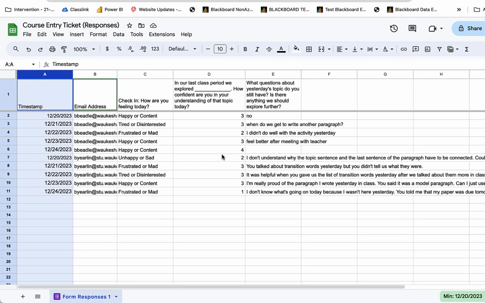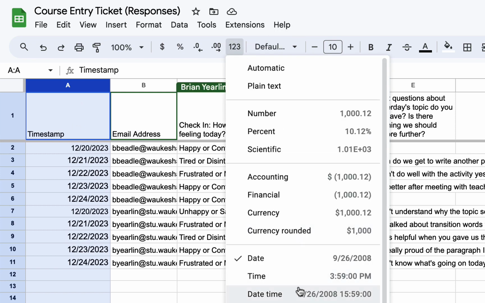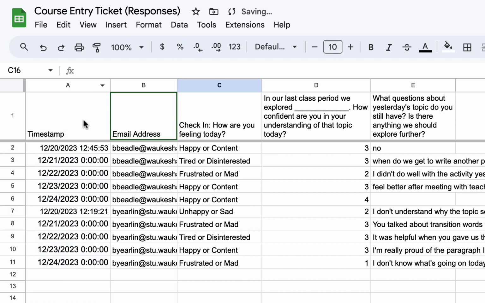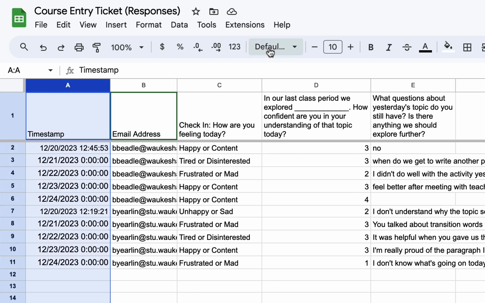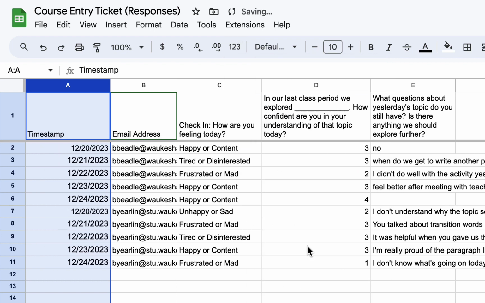Now, one of the first changes I made, and I want to point that out in a hurry, is that I actually changed the format of my timestamp. Timestamp is when it was submitted. And when we first get this from Google, it looks like this. That's okay. There's nothing wrong with it. I can figure out the date and the time that it was submitted. But I'd like this to be a little bit more user-friendly for me as a teacher. I want to look at this in a hurry. And so I'm going to use the 1, 2, 3 button, and I'm just going to change it to date.